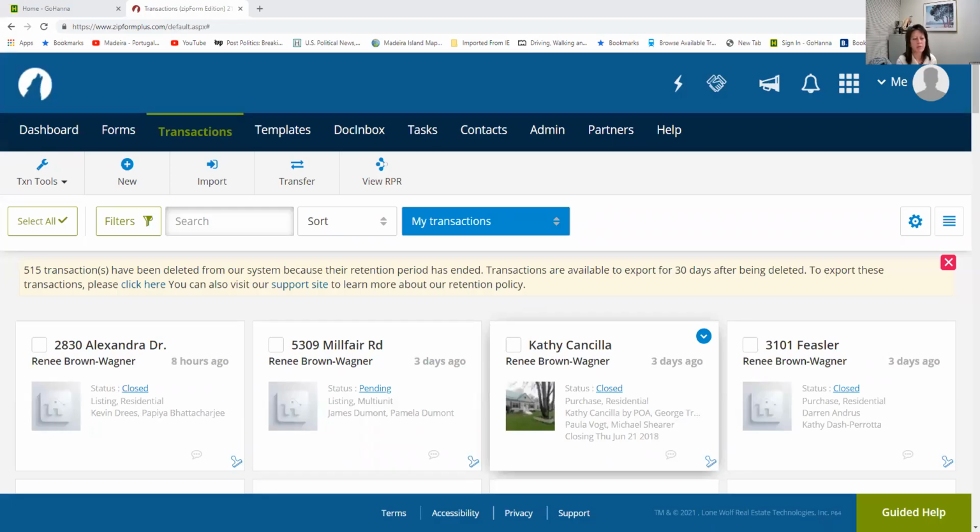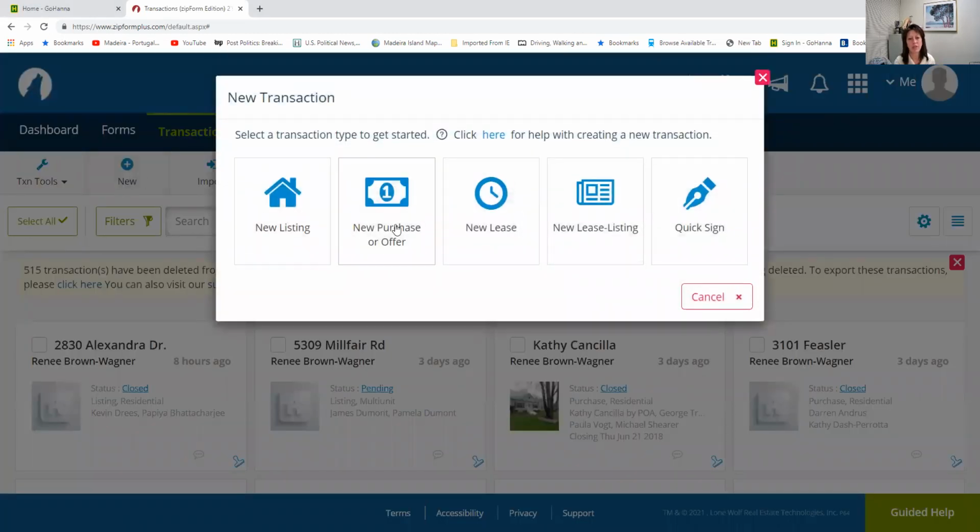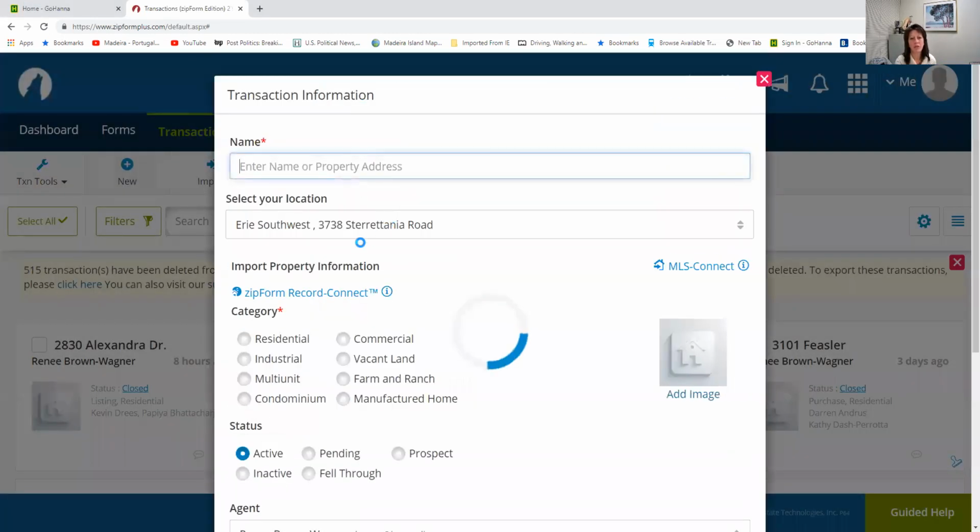So I'm going to go ahead and start screen sharing and show you. My Zip Forms transaction tab is where I am. I'm going to click new to create a new transaction. And I'm just going to touch on a couple of things here.